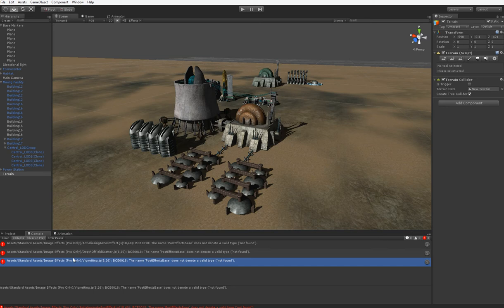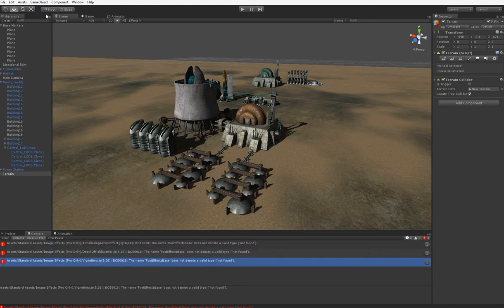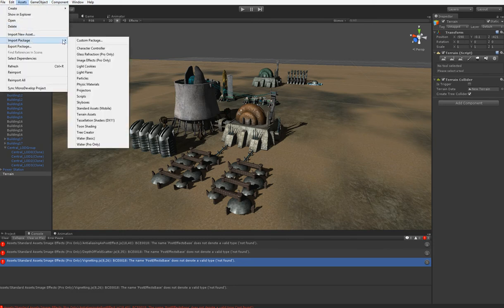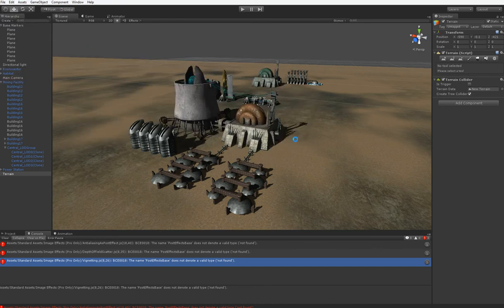But what we have is these buildings. Some of these assets are causing these errors, and the problem is that I haven't imported all of the things I need to import, and it says that I need to import image effects. So let's go ahead and do that. And obviously this is only happening because I have Pro. If you didn't have Pro, that wouldn't be an issue. Grind, grind, grind.